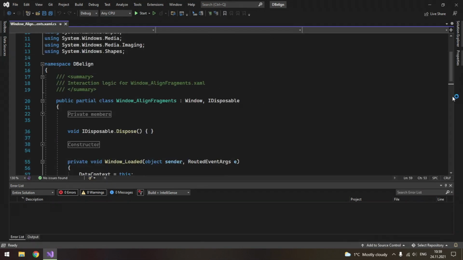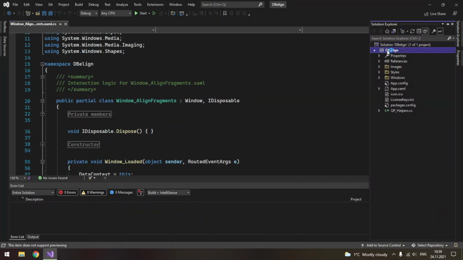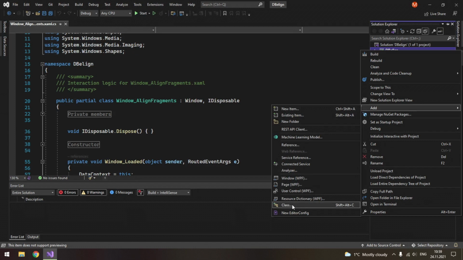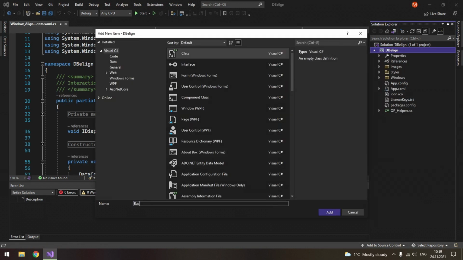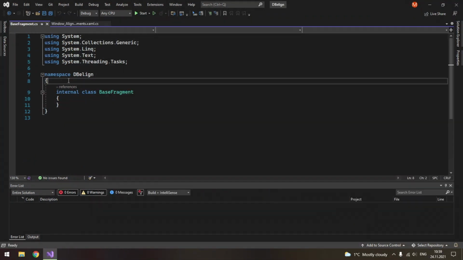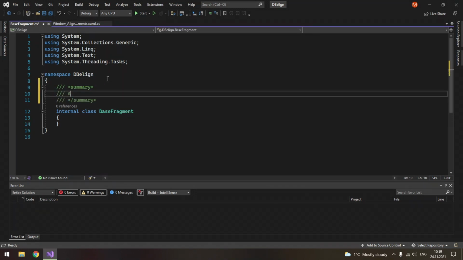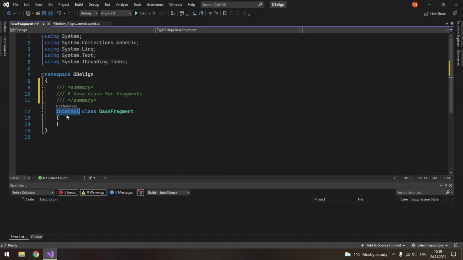Now let's start creating our class. Right click on your project, select add, and press class. I will name it BaseFragment. So let's start creating it. This will be our base class for fragments. It will be public because we are going to have properties.